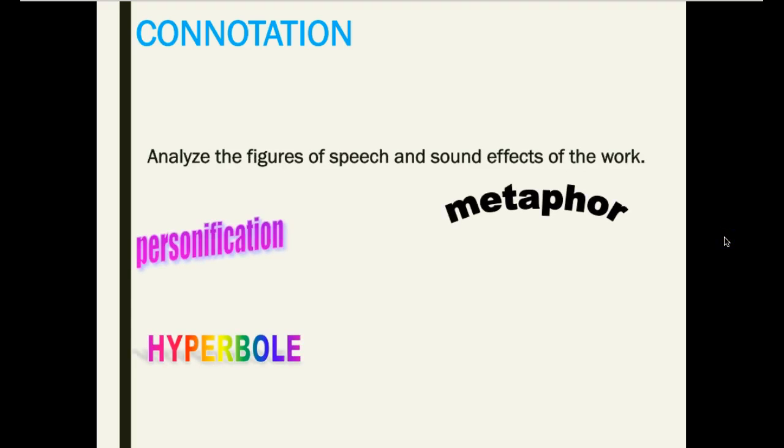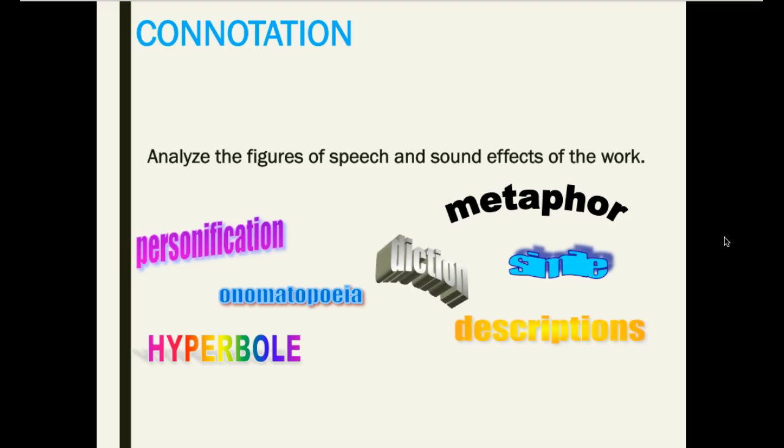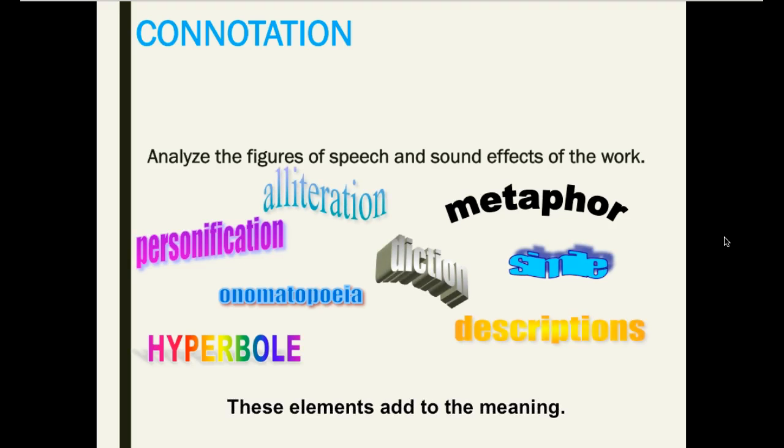So think about the connotations. Analyze the figures of speech and sound effects of the work: the alliteration, the personification, the onomatopoeia, the diction, the metaphor, the simile, the descriptions, and the hyperbole. These elements all add to the meaning of the story.